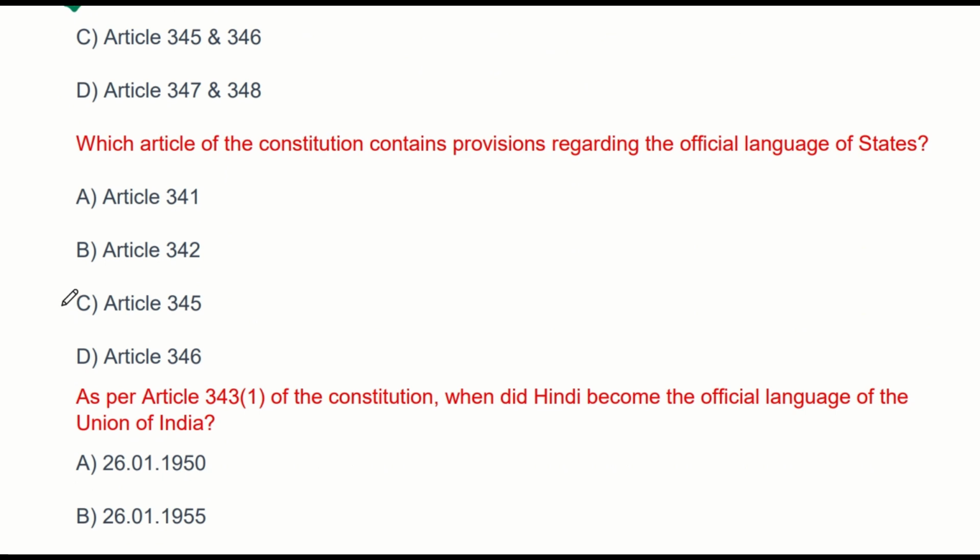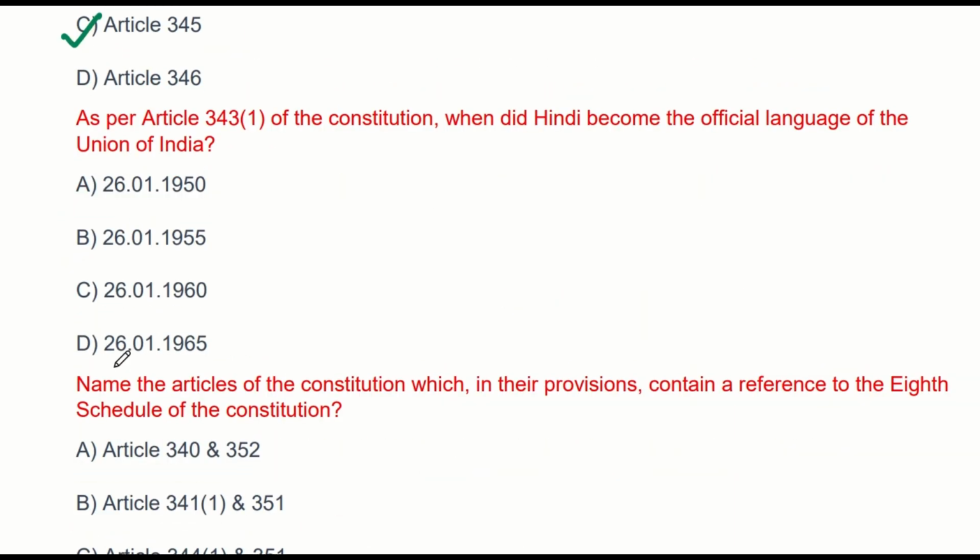A. Article 341. B. Article 342. C. Article 345. D. Article 346. And right option is option C. Article 345. As per Article 343(1) of the Constitution, when did Hindi become the official language of the Union of India?